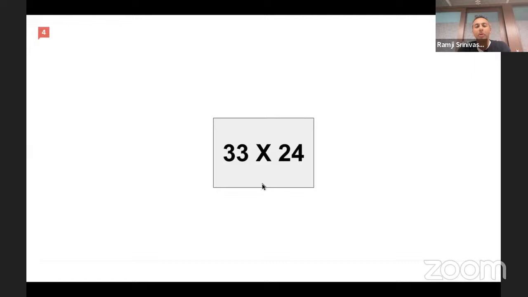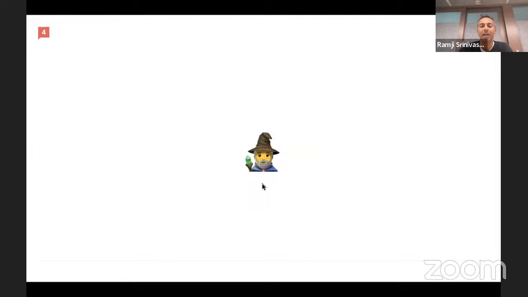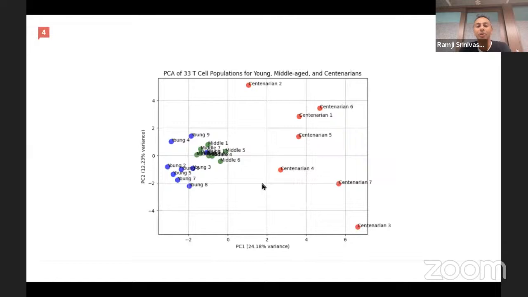In short, what it means is if you have a big matrix that is, say, 33 dimensions, 33 cell populations times 24 subjects, you can use magic like principal components to reduce this 33-dimensional data set to 2 dimensions and capture a lot of the variance. This is a preview of what we're going to walk through, but this is an example study comparing young, middle-aged, and centenarians and seeing the different immune profiles for these different patients.